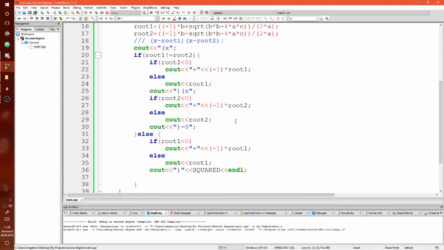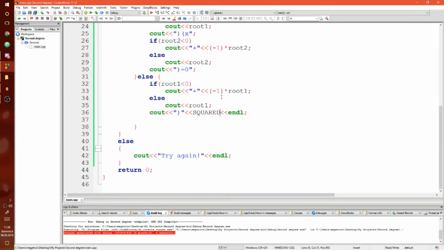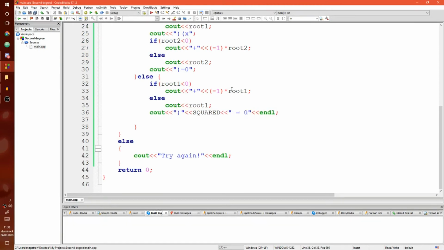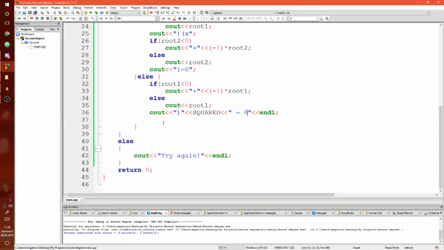Let's see how that goes. 1, 4, 4. Yes, it's my equation. It's x plus 2, everything squared, is equal to 0. We're doing great. Good. 1, 4, 4. And this is my equation. Yes. And we got x plus 2 squared is equal to 0. Perfect. Now, what do we want to do next?